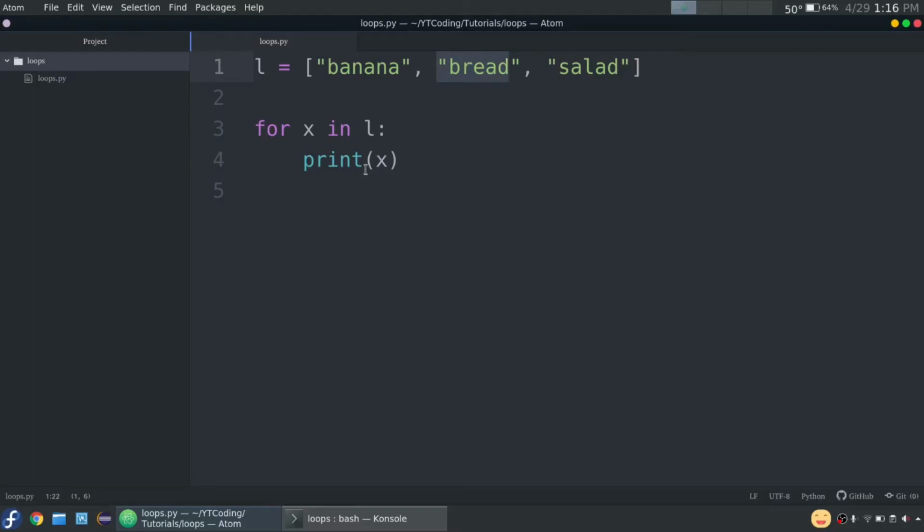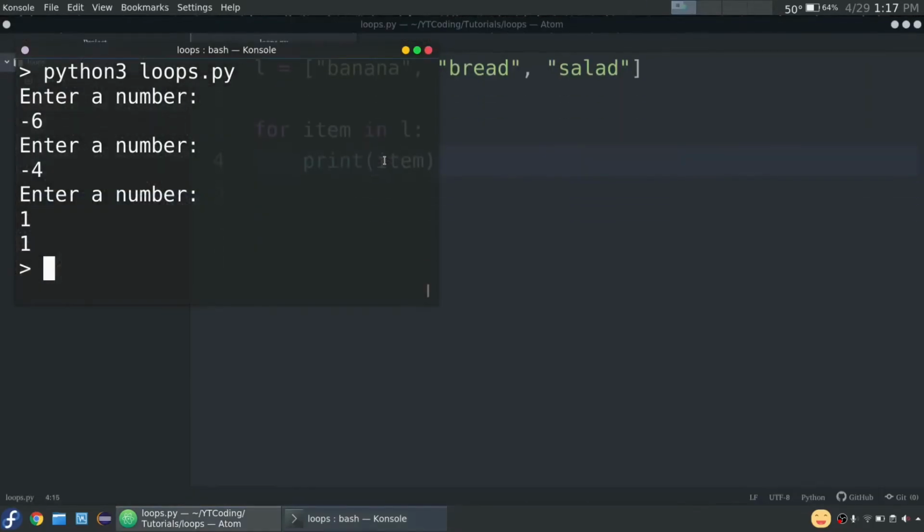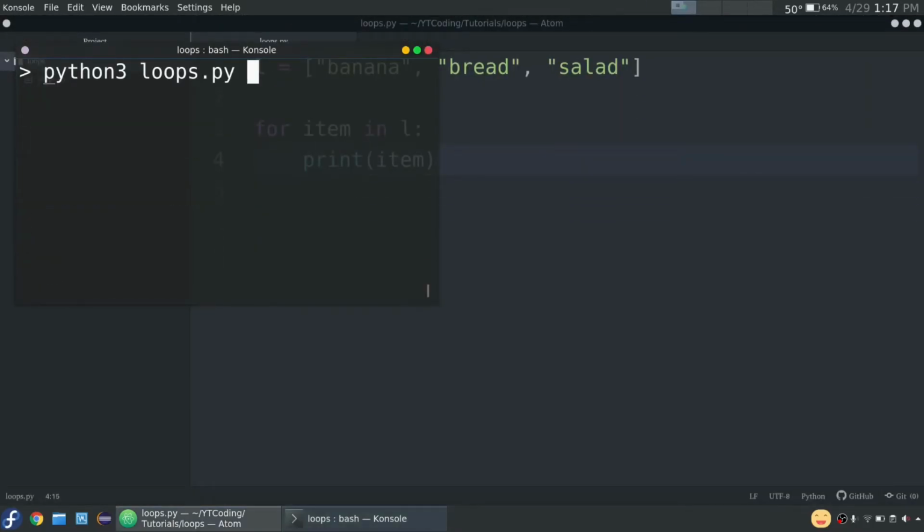and then it'll save bread to x after it runs everything. So it'll run through banana, it'll print everything in the for loop, even if you had more stuff down here, everything in it, and then it would go back up, then it would go to bread, and then it would print bread, salad, x equals salad, and then it would print salad. So let me go through that. Let me actually change it back to item just so it's a bit more sensible. And we're going to run this one more time.